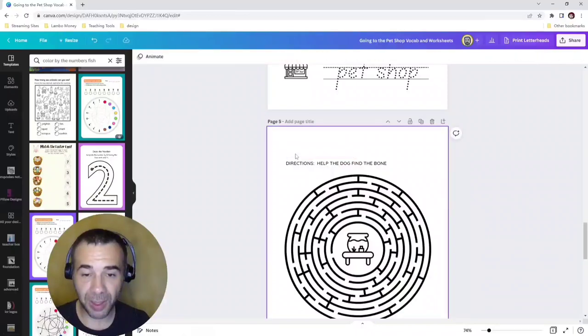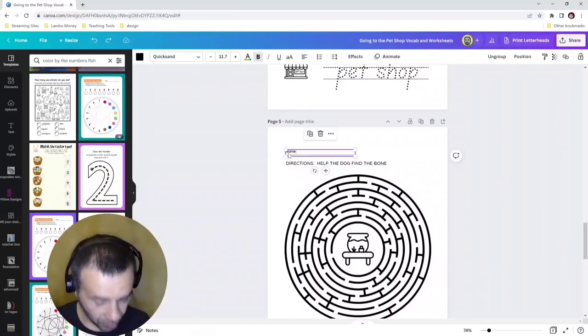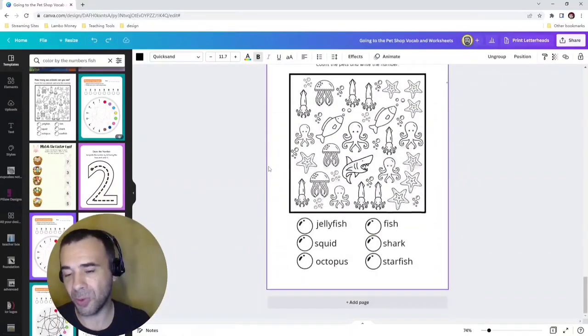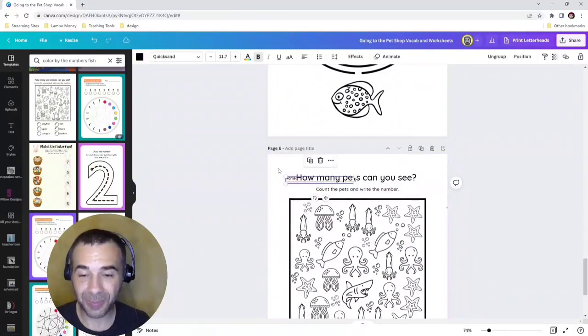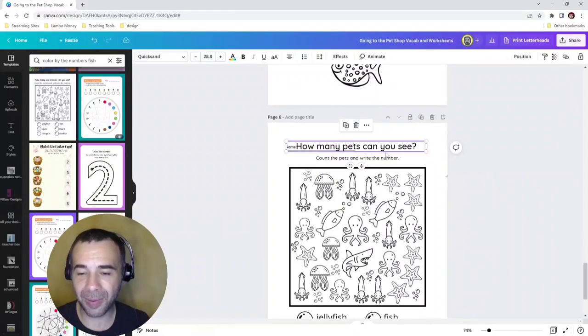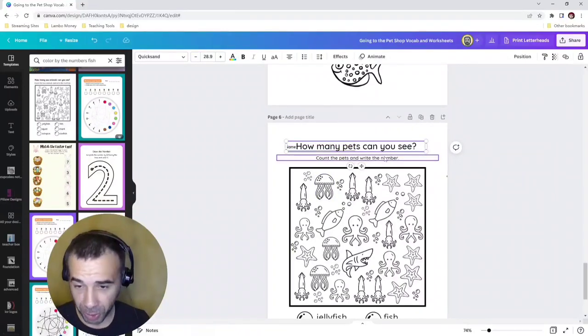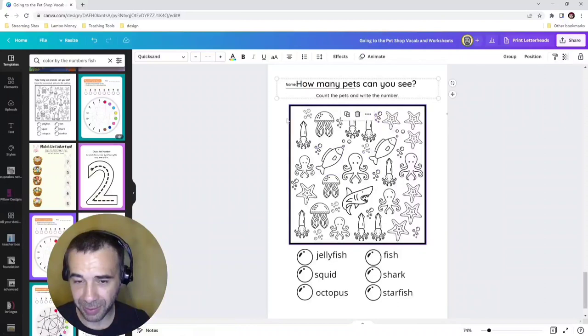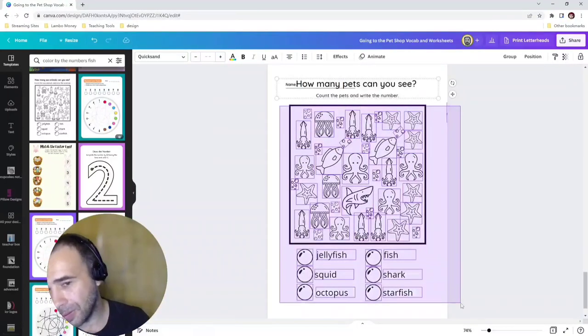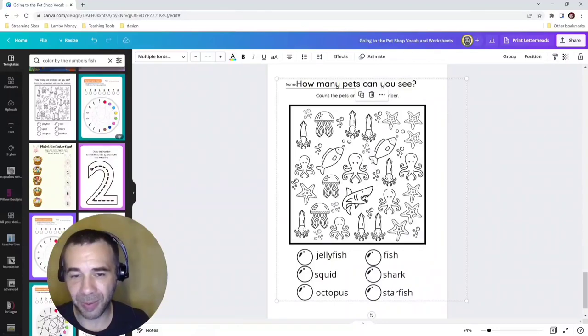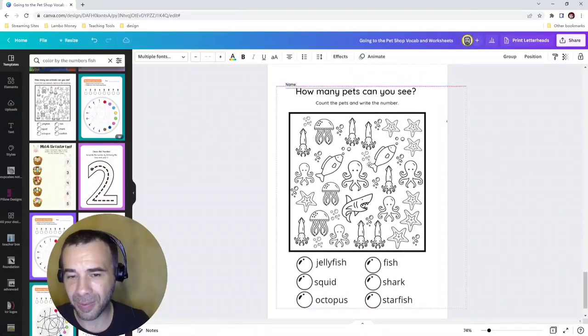Control C. Wrong one. Undo. Again. Control C. Scroll down. Tip. Tap. And Control V. Okay. So I'll bring everything down a little. I'm going to hold shift so I can select other things too. Ooh, first time I've done that. I'm going to drag it all down.